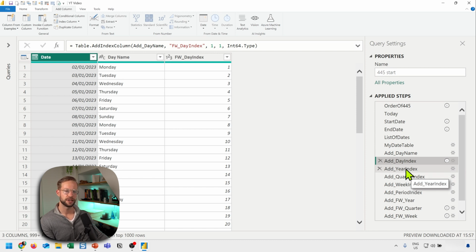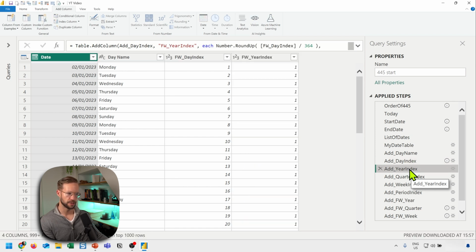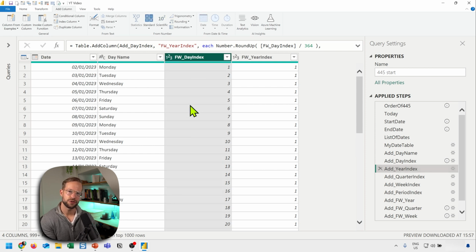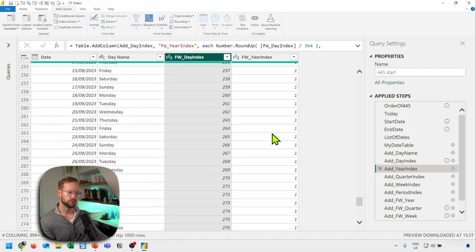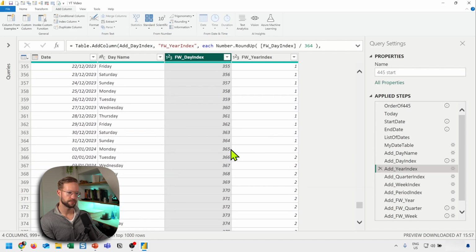So in the next step, I want to create an index that shows how many years have already passed since the first year. Now, the easiest way to do that is we're going to make use of the day index column. And as I just told you, there's 364 days in each of the 445 calendar years. So to be able to find what the year index is, the easiest way to do that is to pick up the day index, divide it by 364, the number of days in a year, and then round up that number. That's what I did here. So if we scroll all the way down, you're going to find that at 364 days, at 365 is going to show you number 2 instead.